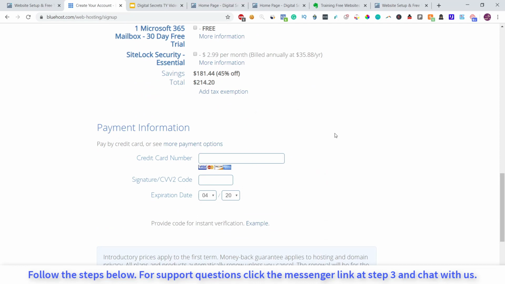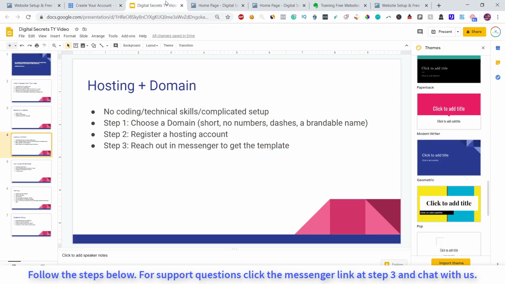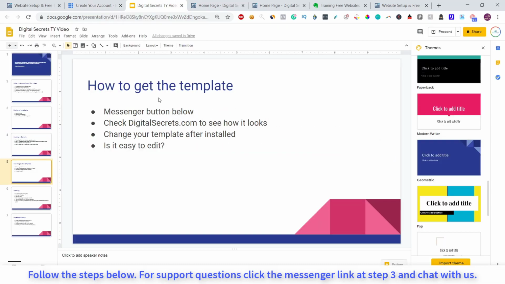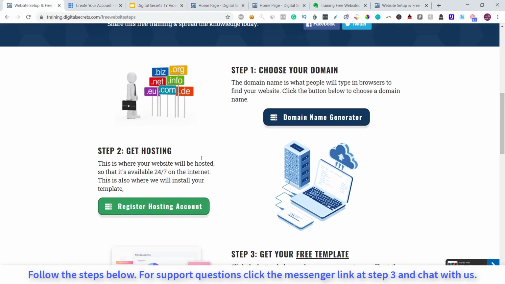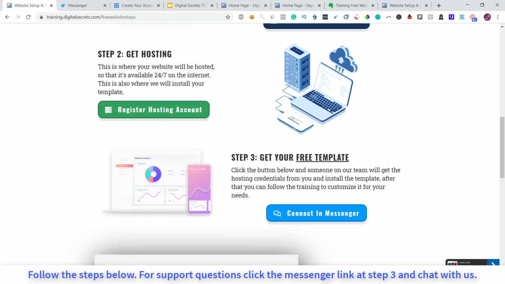You're going to need hosting so that you get the login and the email to send to us in Messenger, which is step 3, and we're going to install the template. And we're going to move into the third thing right now, which is how to get the template. So you're going to go on the page, and step number 3 is connect in Messenger. Click this button, and you're going to go in Messenger and write us a message that you completed step 1 and 2, and somebody in our team is going to install the template for you.